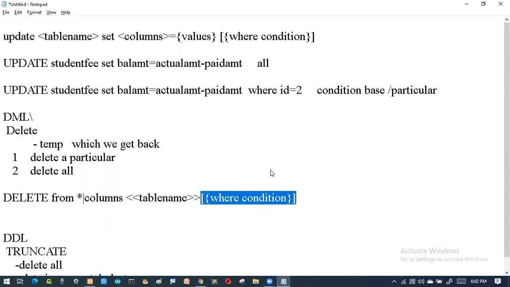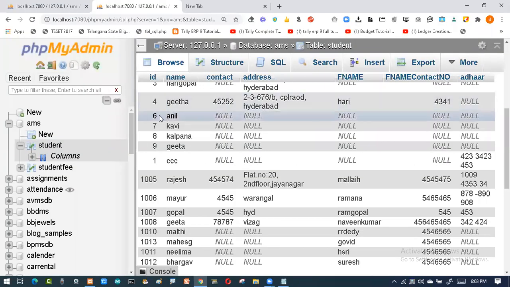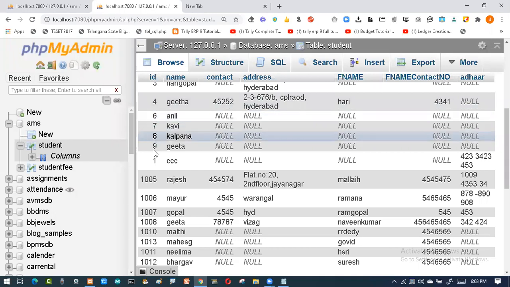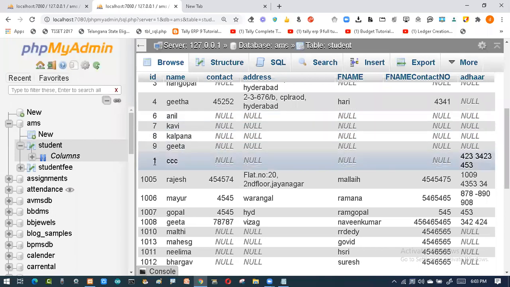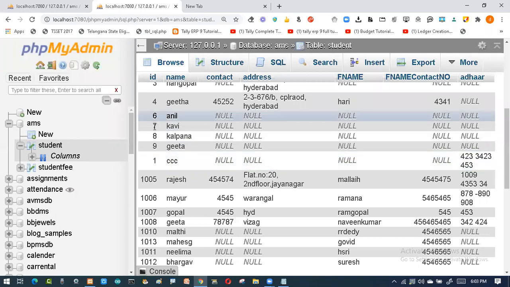So how will I be doing this? First of all, you remember this one. I don't want record number 6. I don't want record number 7. I don't want record number 8. So I go for this 6 and 7. Then I want to delete the record of 1 also. Remember the numbers 6, 7 and 1.